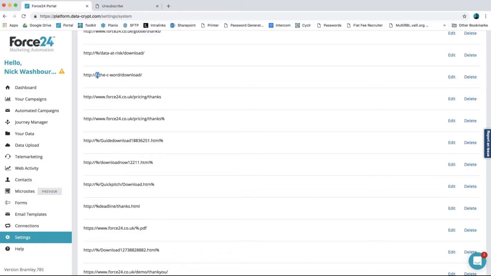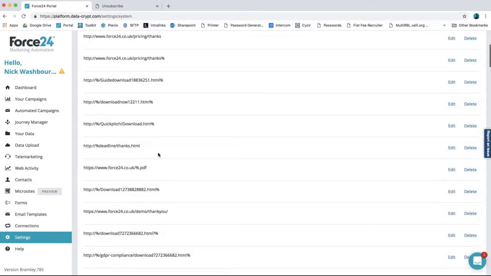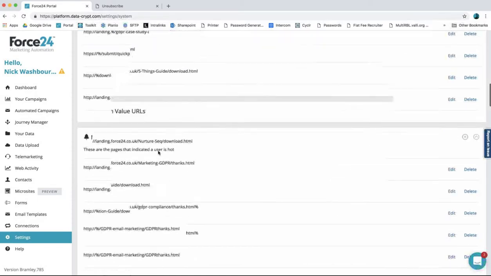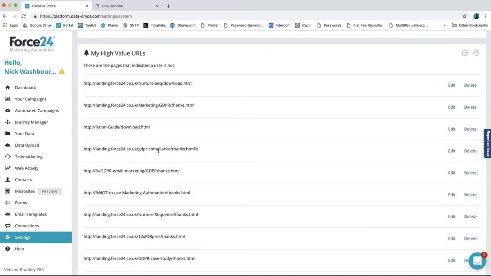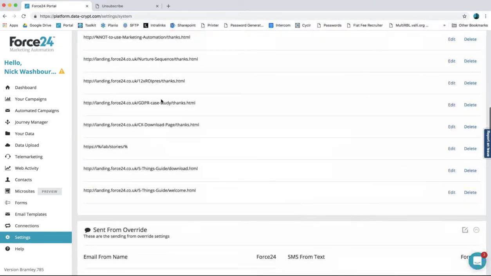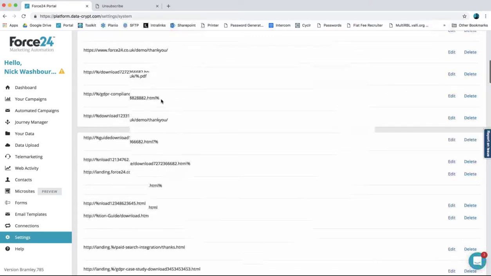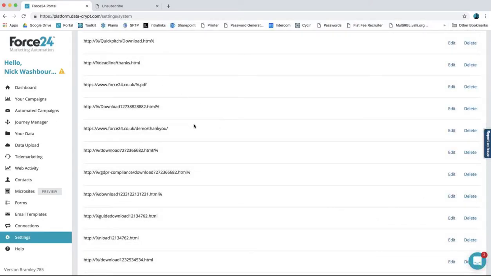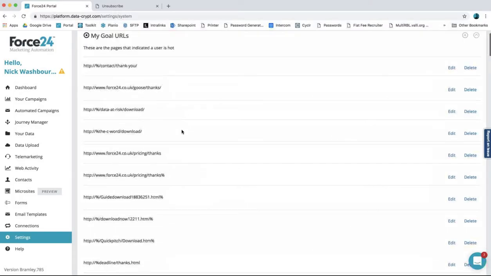And that will be just www.force24.co.uk, but then we've got /download. So that means someone's reached that particular page. If I scroll down, this is where we've got our high value. So a couple of these is, we've got guides that we've put on there, lots of downloading pages, because we know that's a high value page, whereas our goal URLs are more thanks pages, they're booked to demo, that's extremely valuable to us. So we'd recommend doing that for yourselves as well.